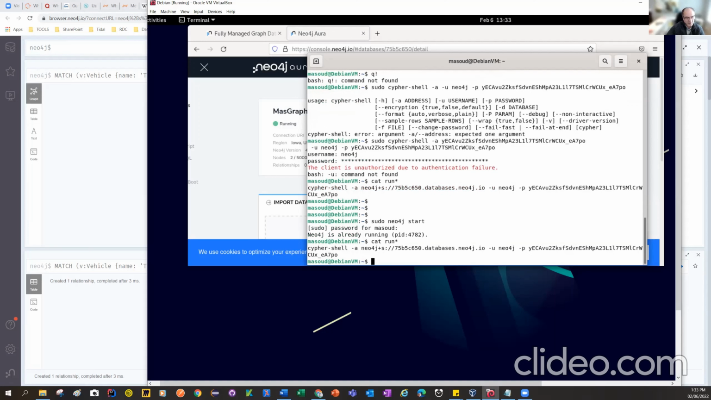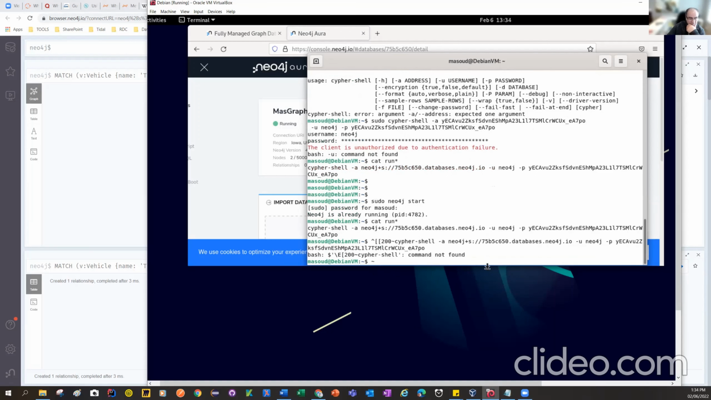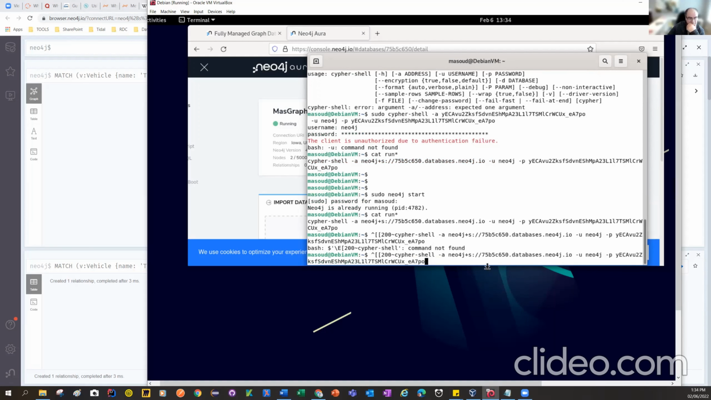I've created that already here. Why? Because it needs a long parameter, and I'll tell you why. What are these parameters for? So we are running Cypher shell as root with sudo. Let's get rid of the extra characters.